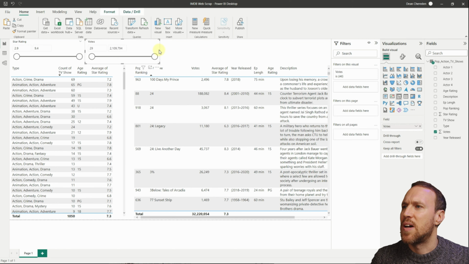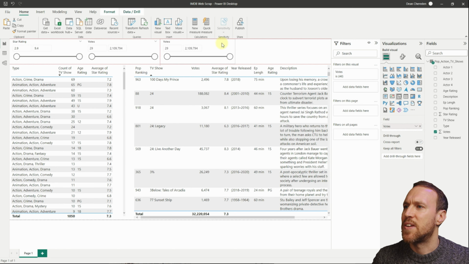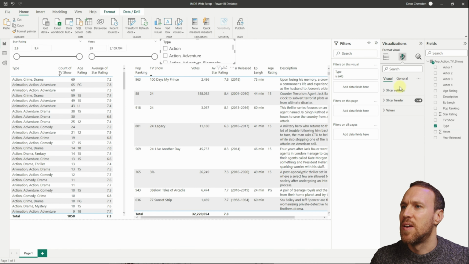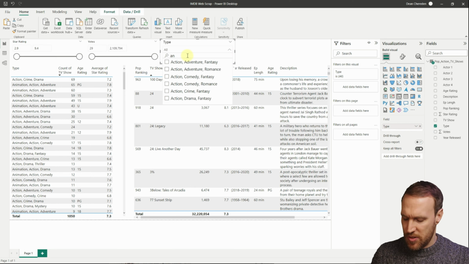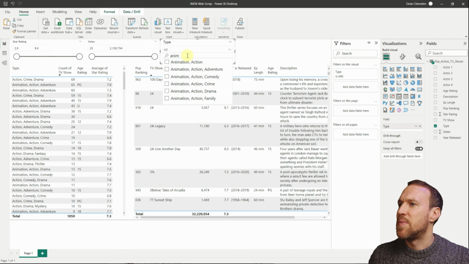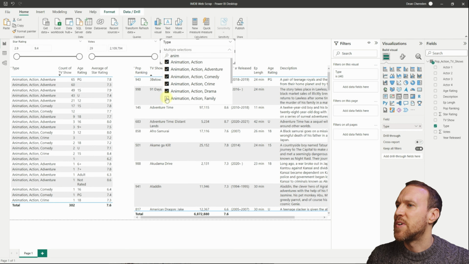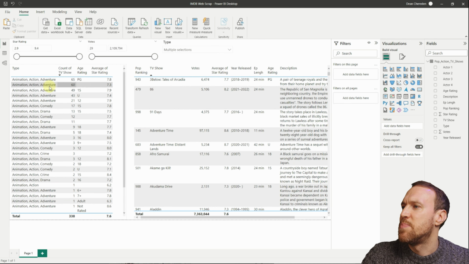There we go. And then let's just add in type. So we don't have to click on these, we can just select. And let's make that drop down. Let's add in search. There we go. So we do animation. Anything with animation in it. There we go. So we got a nice mixture of stuff there.